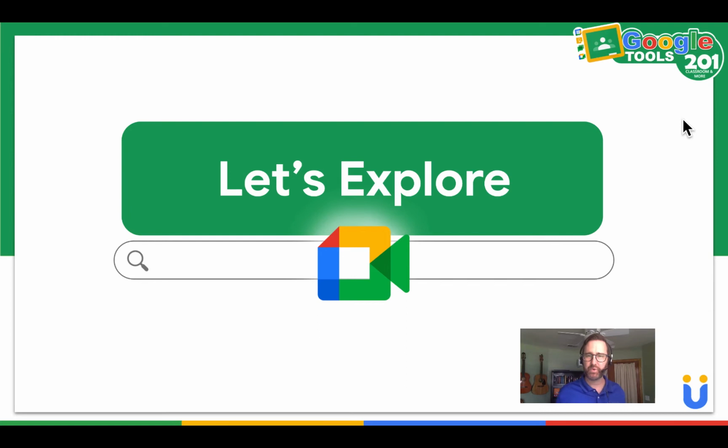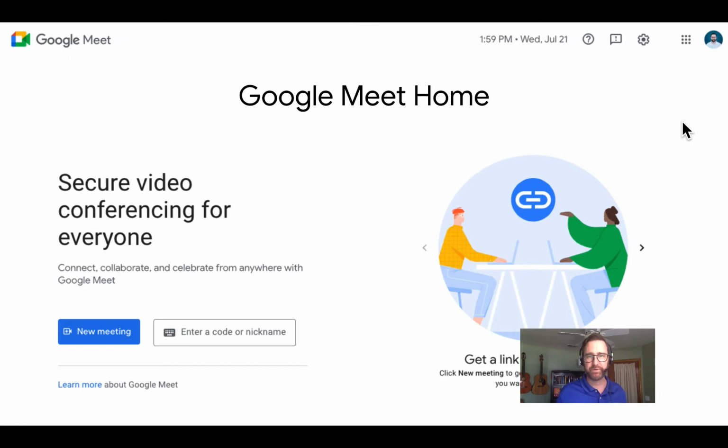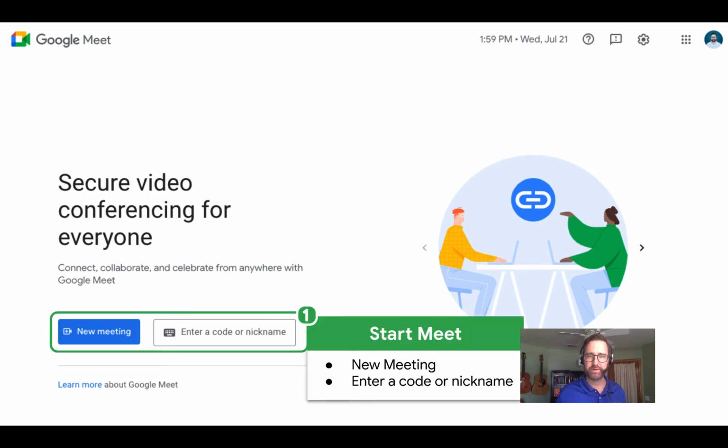So that's just a quick look into the world of Google Meet. Now let's take a minute to explore what this looks like. So when you go to meet.google.com, you'll land on the Google Meet homepage. And this is how you start a meeting. You can either click the new meeting or enter a code or nickname.